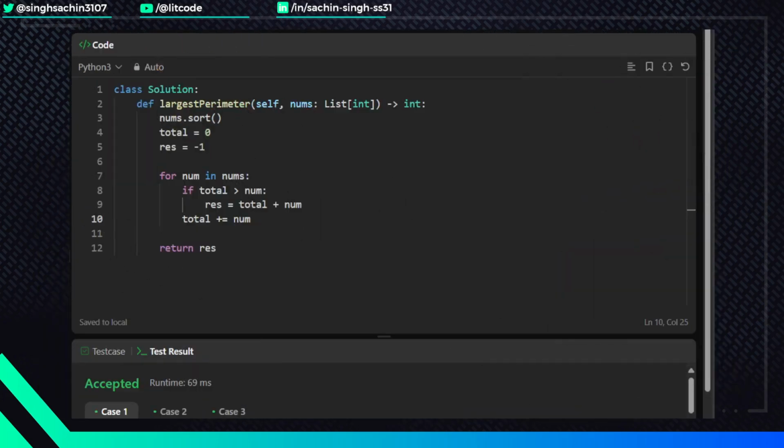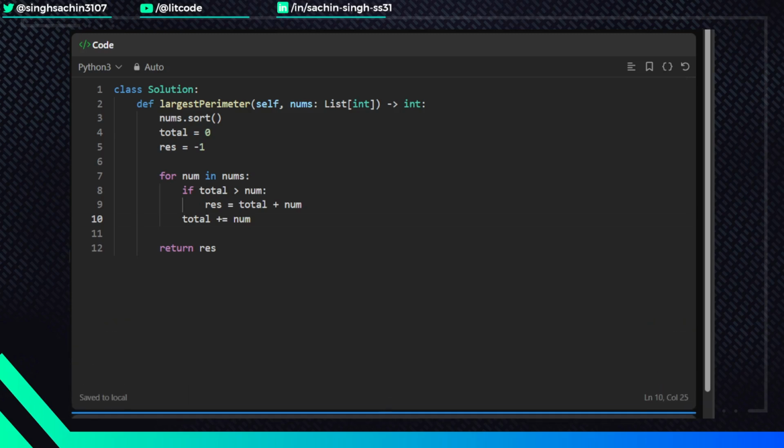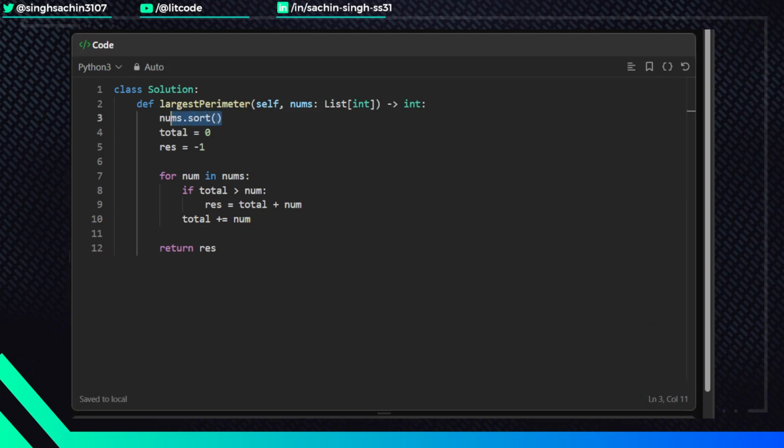And yeah, so this is the code. I have already tried it. So what we are doing over here, we have sorted the array first, and as I explained, we have defined two variables, total and result. Total is initialized with 0 and result is initialized with -1. After that, we are simply iterating over the sorted array and checking the condition.